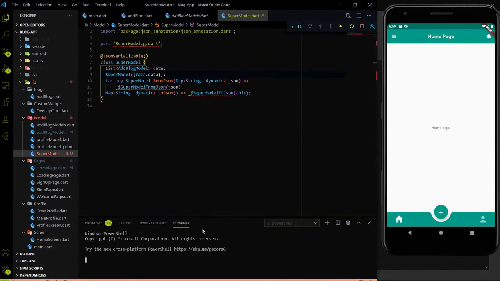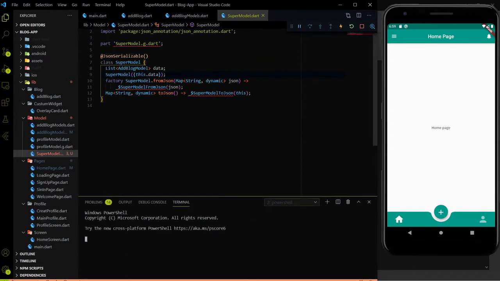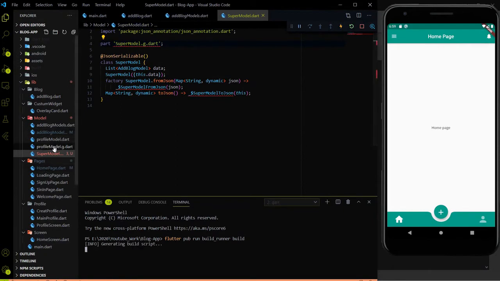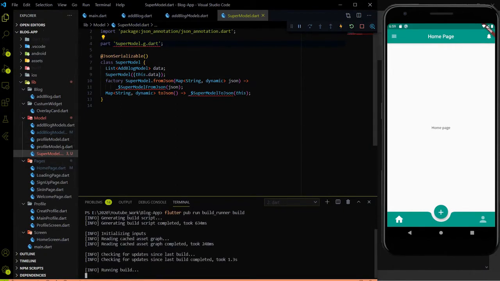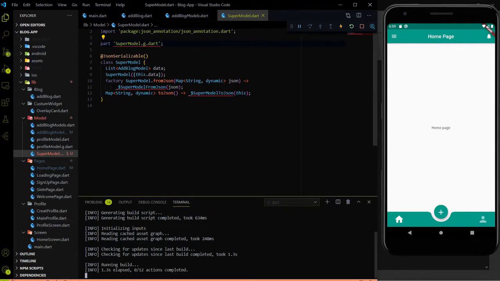And I will hit the save, and I will open a new terminal. I will have to run the command because we have to generate the supermodel.g.dart file. Okay, so the command is flutter pub run build_runner build. So when I hit this command, it will generate a new file called supermodel.g.dart file, and you know why it's created.